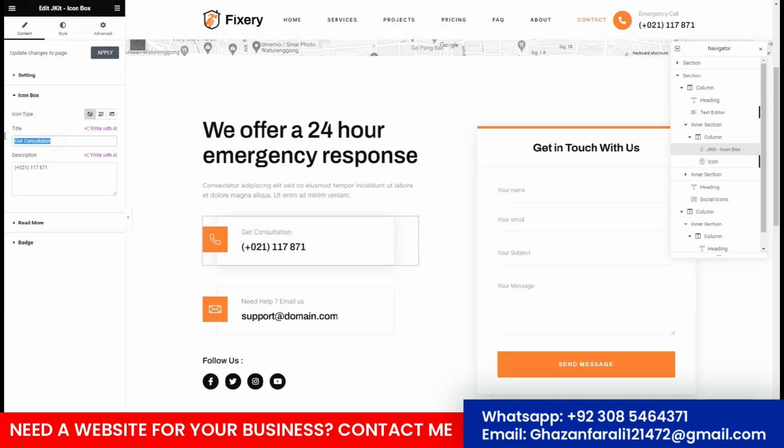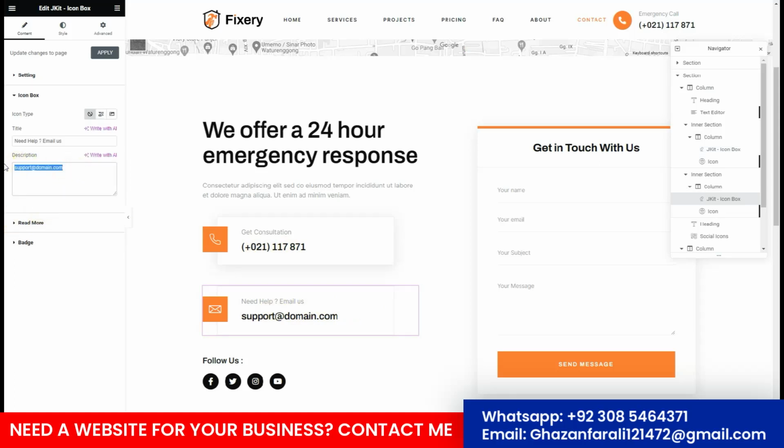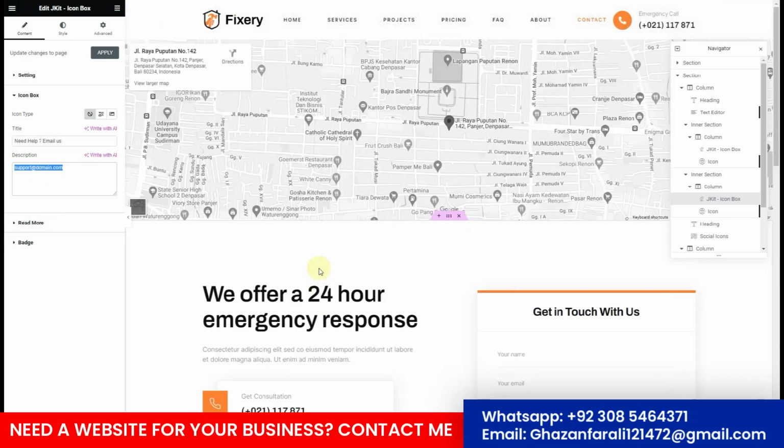Now in order to change these details, click here, and then from here click on this icon box. Here is the title, get consultation, and right here you can change the phone number. For the same thing you will have to do here. Click here. Now in order to change the email, click on icon box, and then you can change your email from here. So this is how you can create your contact page.